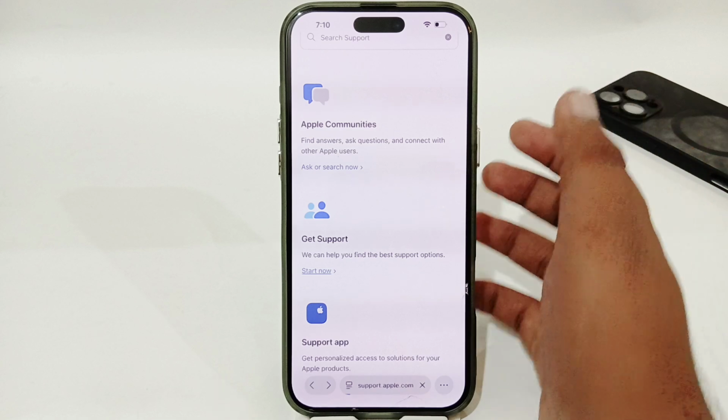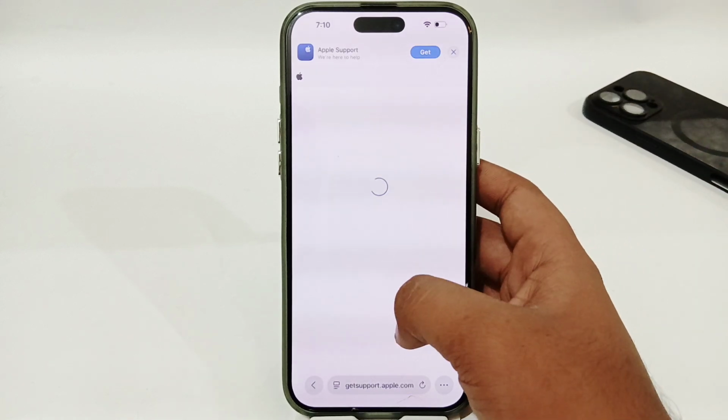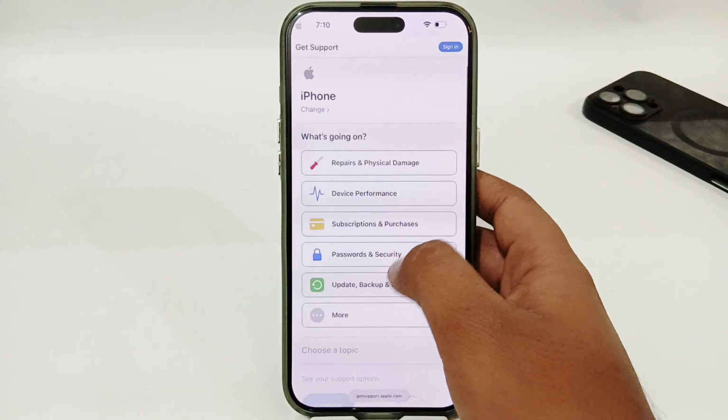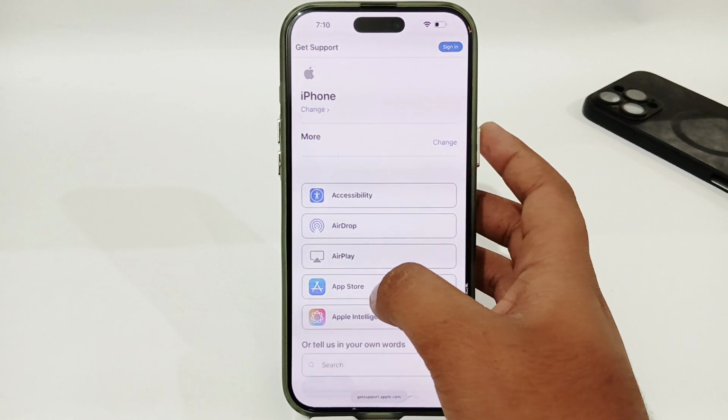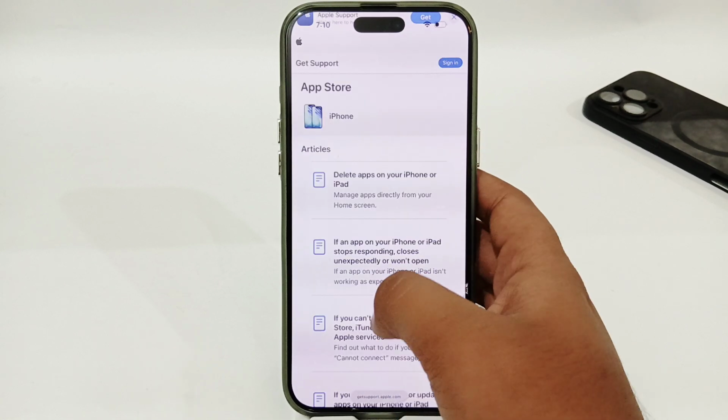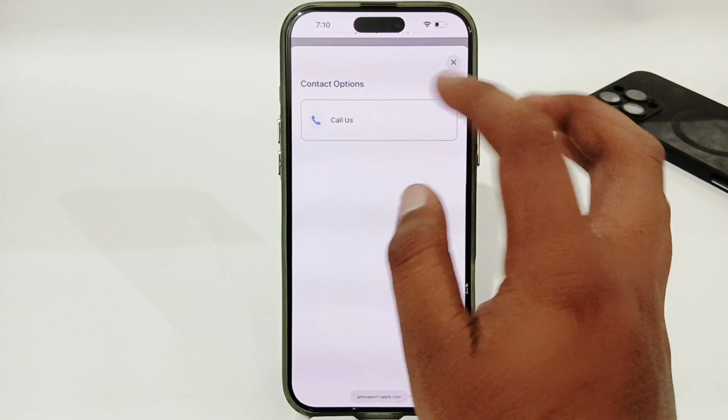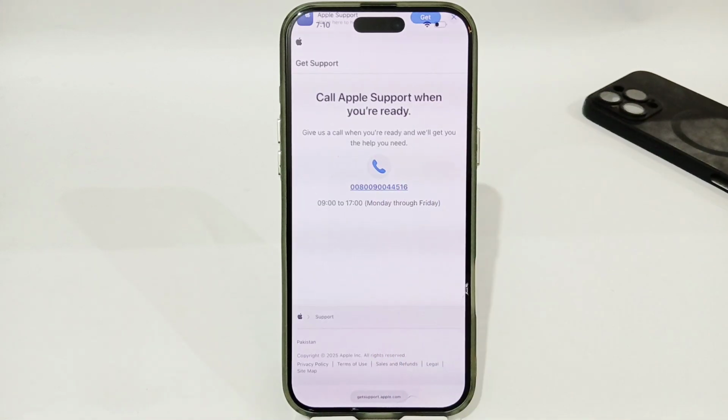Here you have to select any option related to your issue. In my case, I'm going to select App Store, then select Continue, select Get More Help, select Call Us, and here you just have to dial the number and call or contact an Apple support team member. Discuss your issue with them, and you will get official help from there.